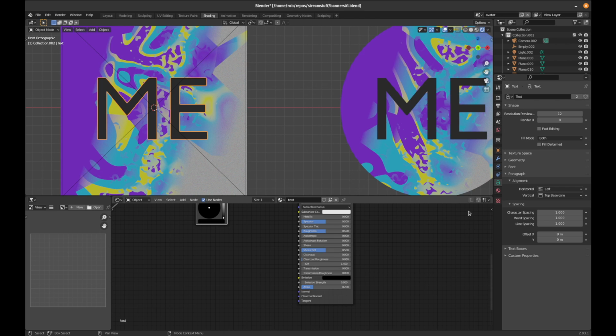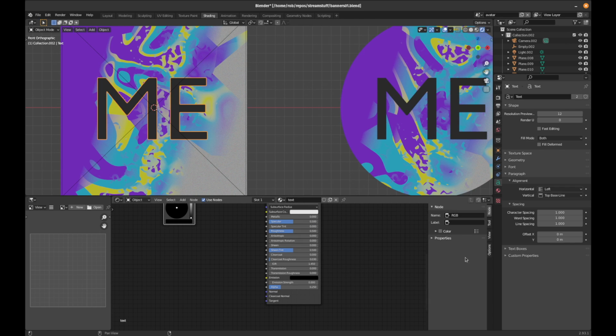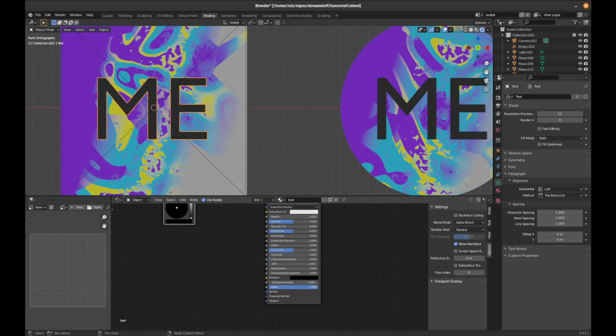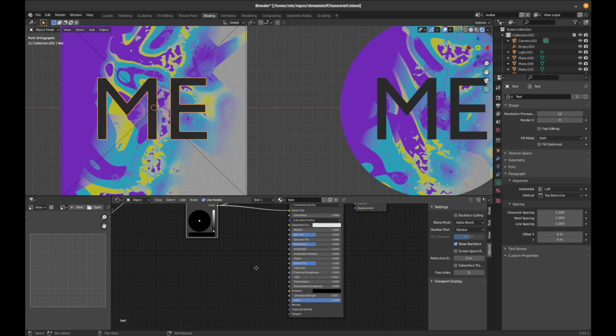And let's see. I think we need to enable that for Eevee, and I'm not going to remember where that is. Blend mode, alpha blend. Yeah, that works, at least for the viewport. We'll see what we get in the render.